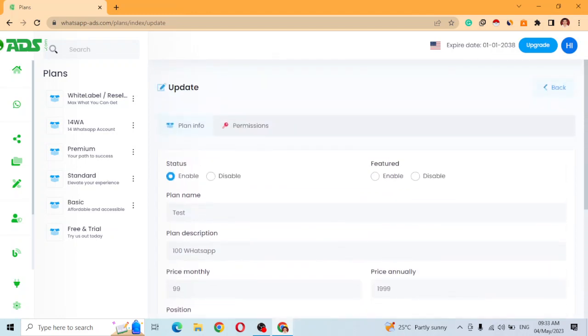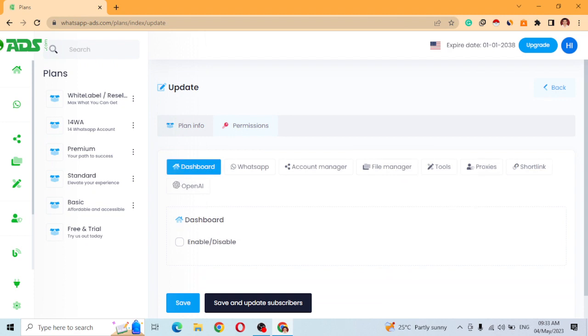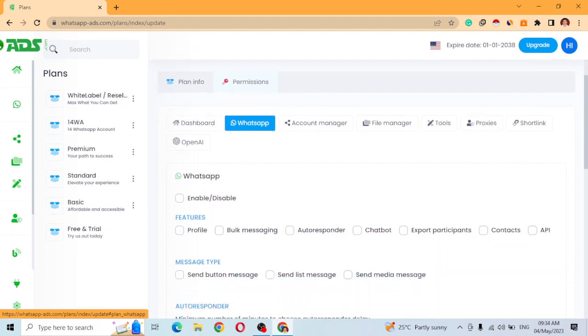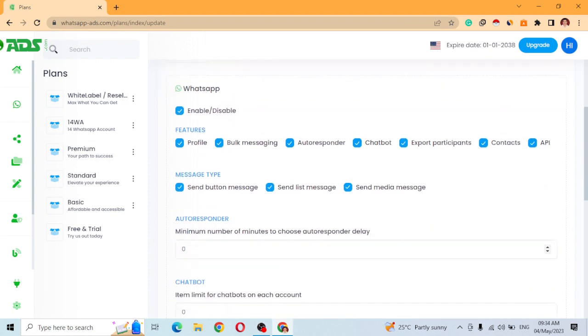The next and most important is the permissions: what all permissions you want to give to your client. You want them to access the dashboard? Yes, obviously. In WhatsApp, what else do you want to give? I think you should give all these features according to what features they can use and access in their plans, according to the plan.